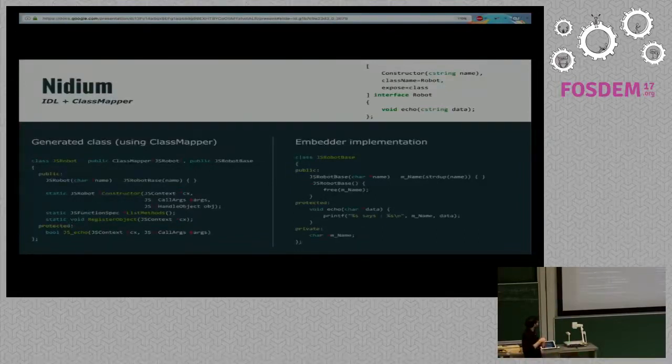We then have the list method, which, as it says, lists the methods available on your object, so nothing very specific. And then we have the register object method, which allows you to expose your GS object to the JavaScript engine. Here you can see that we have expose equal class. This means that we will have the robot class GS object available inside SpiderMonkey. Well, the global GS object.